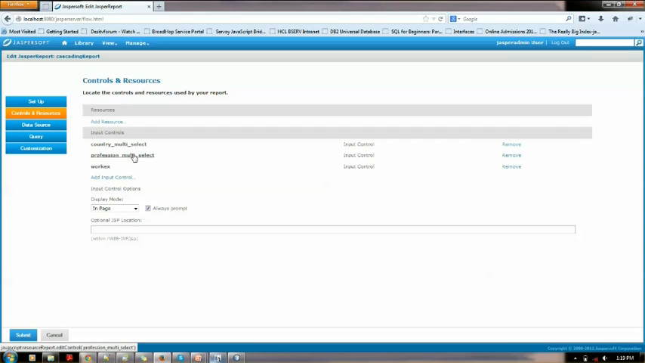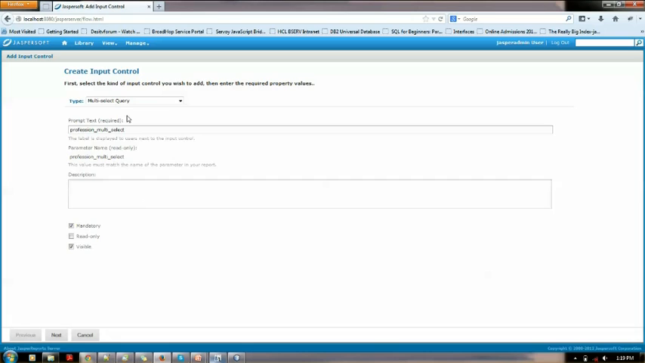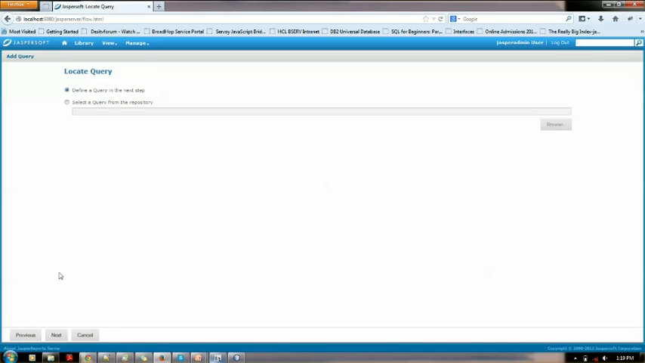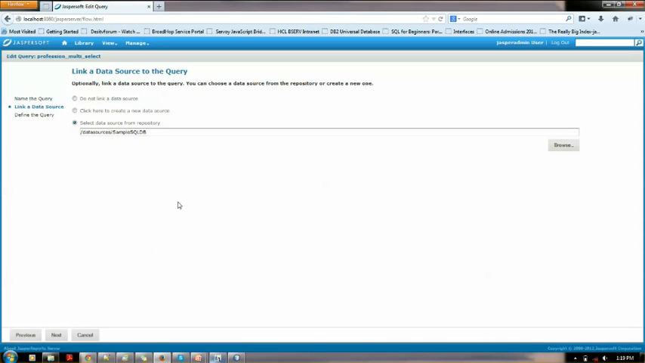So the profession multi-select now. Again, we are defining the input control. Now this is again a multi-select query, could be any single select query also. Multi-select, this is the name, mandatory and visible, same as the previous one. Again, I will define a query for this, profession multi-select. The same sample SQL DB which I have told you, I will show you how to link it up.